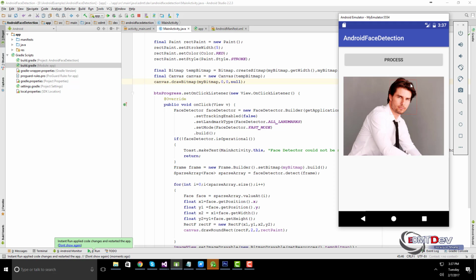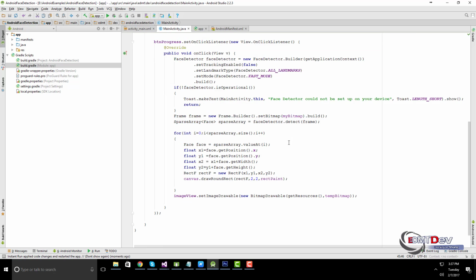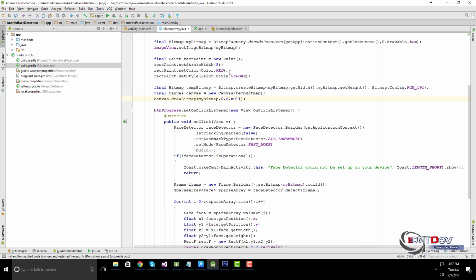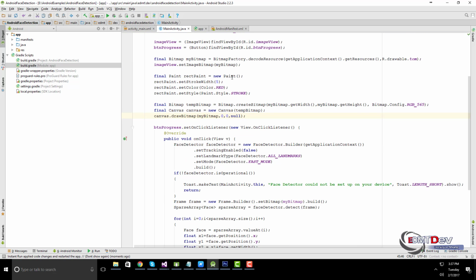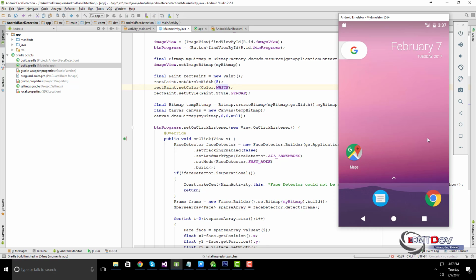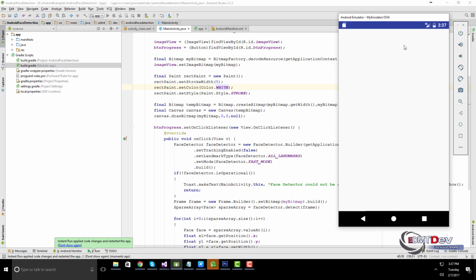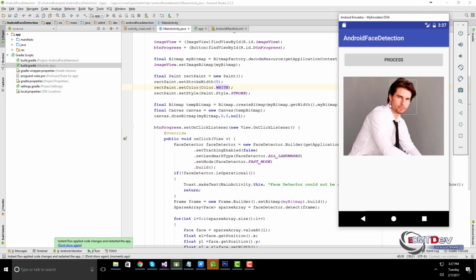Okay, face detected. Just change the color of the detector to improve the color. Okay, all works fine. Tutorial is done.